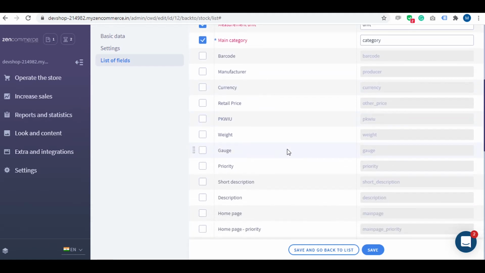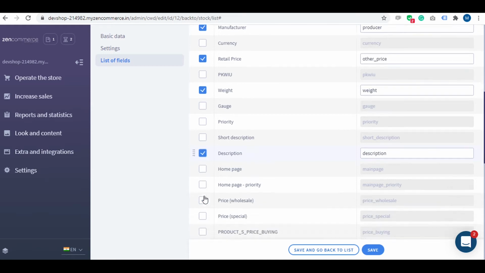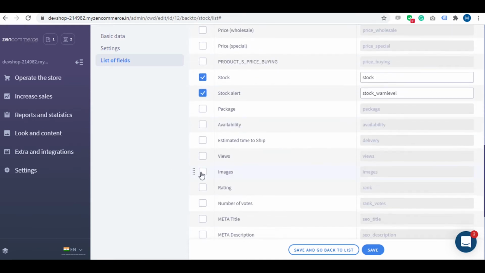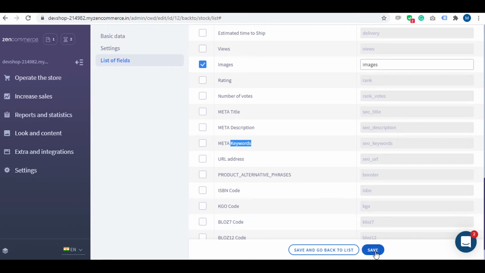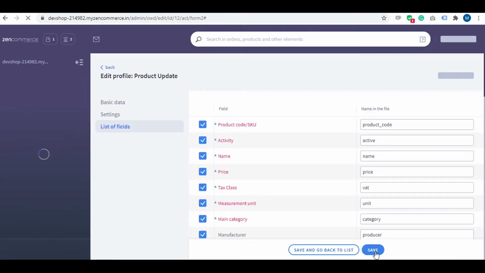In this demonstration, I am going to select only the fields which are ideally required for product uploading. So I will select manufacturer, retail price, weight, description, home page, stock, stock alert and images. One point to remember, you can replace or add any information in the fields at any point of time by re-uploading the CSV file with the same profile. So later, whenever you wish, you can upload the information related to meta title, meta description, meta keywords, etc. in the uploaded products. We will now save these settings by clicking the Save button.